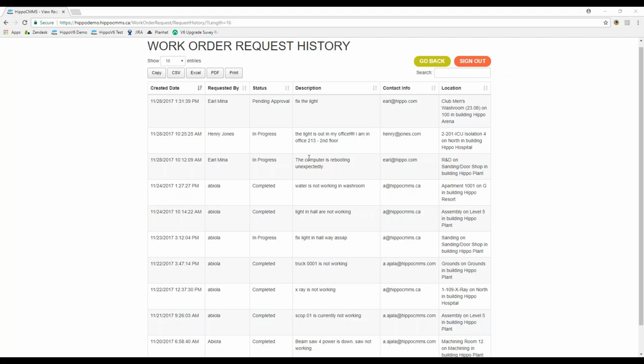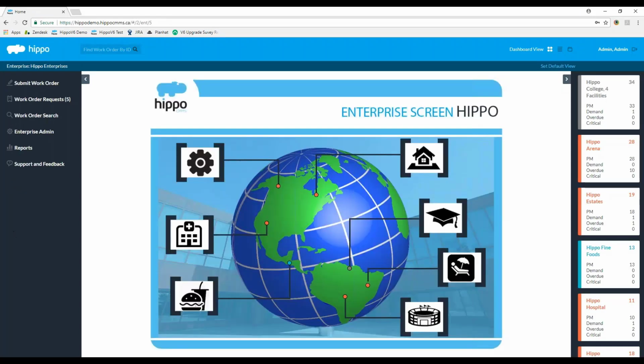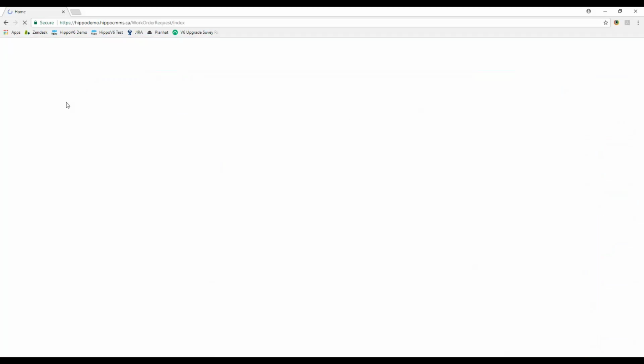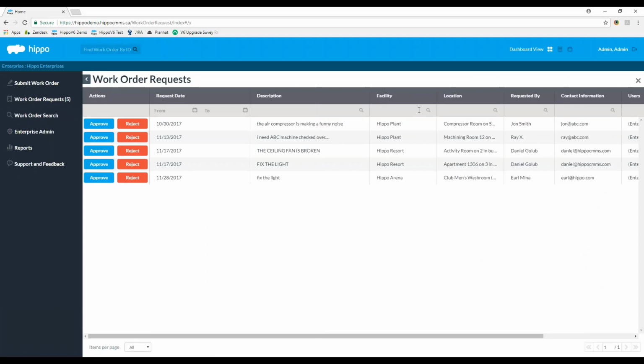So where do the requests go? It's a very good question. We're going to sign out, and now we're going to sign in as our admin user. Okay, so again, I'm at the enterprise screen. Our main menu is on the left-hand side. There's a panel called Work Order Requests. If I click on this panel, I will have a list of all of my requests. These requests span different facilities: Hippo Plant, Hippo Resort, and Hippo Arena.